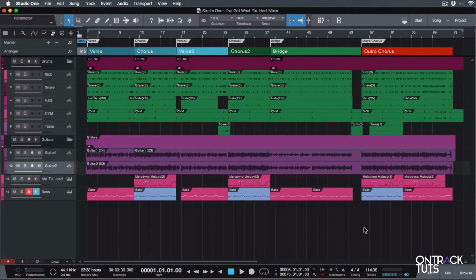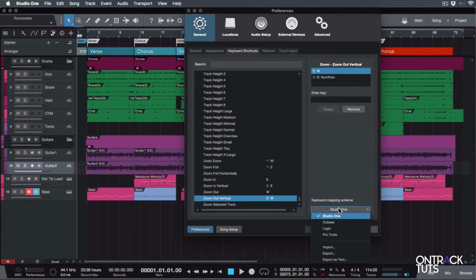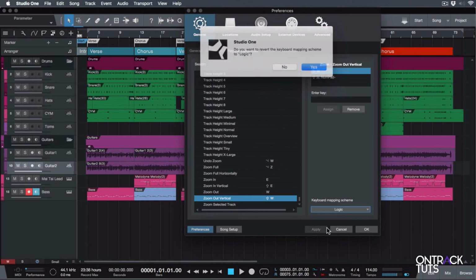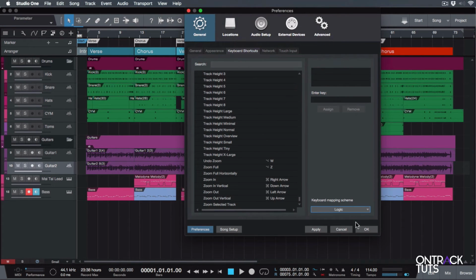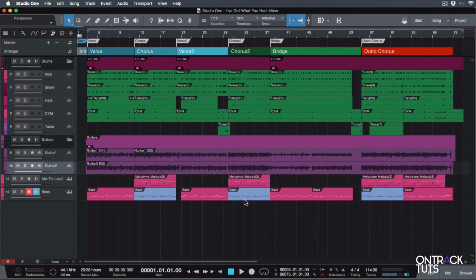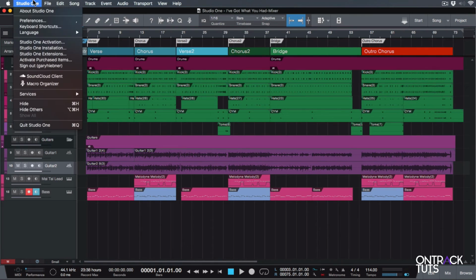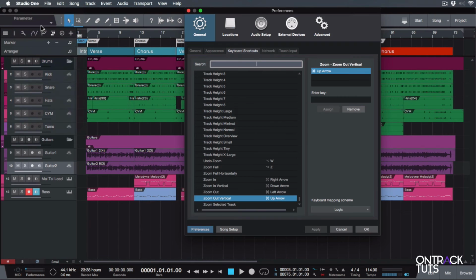So if you have come from another DAW that's got a keyboard scheme for it, it might be a good idea to jump to it so you can really get into the application. And then when you get more familiar with the application, you can jump to Studio One's mapping scheme and start learning those shortcuts. Or you can even go in and create your own custom keyboard shortcuts. So you can use this learn functionality over here, hit a key, and assign your own keyboard shortcuts.